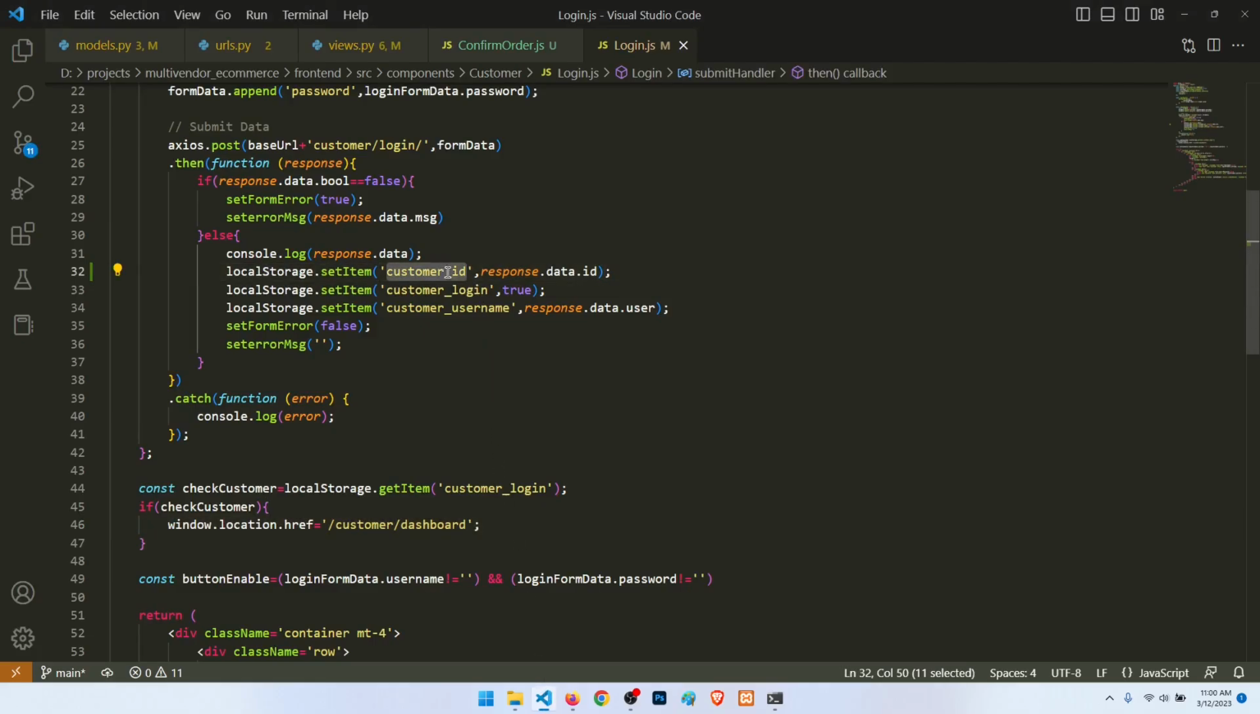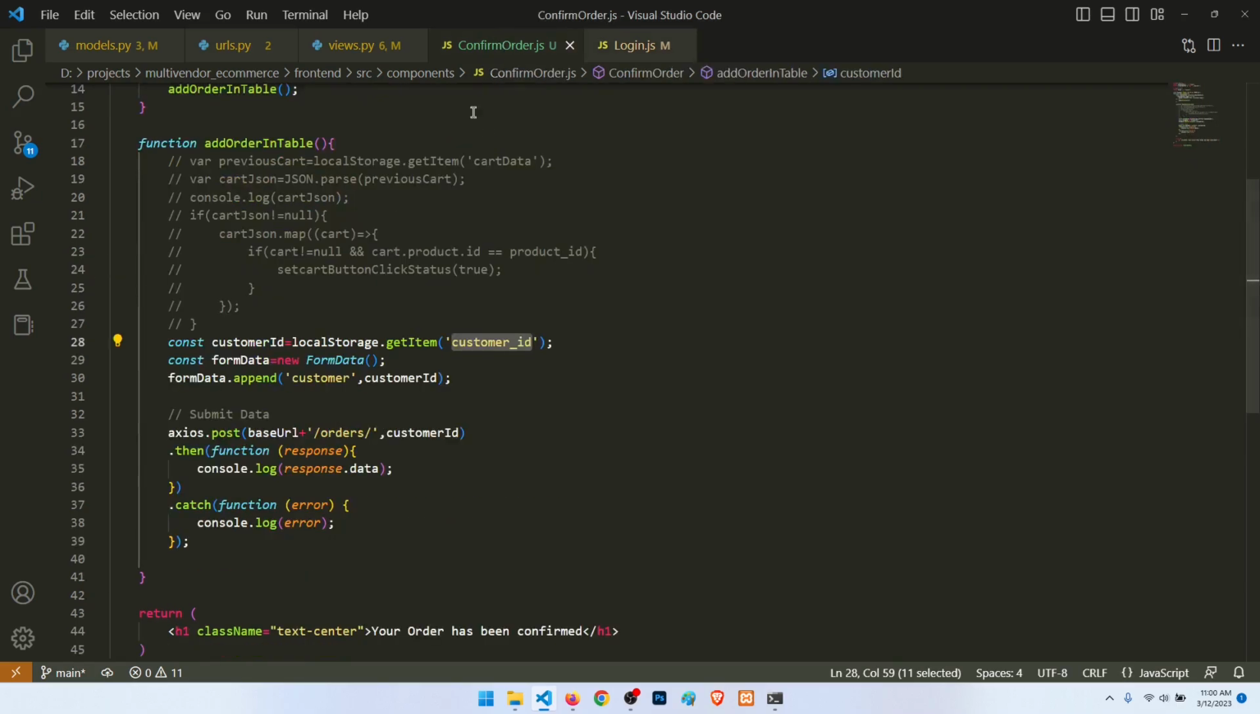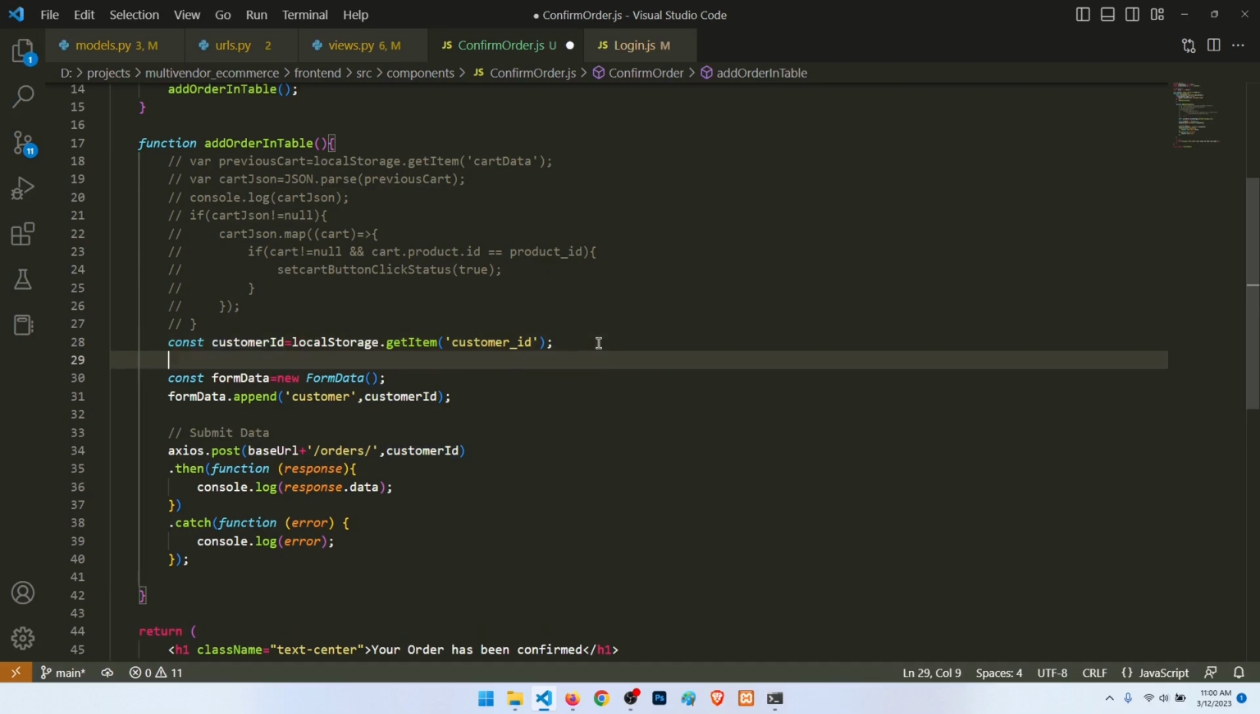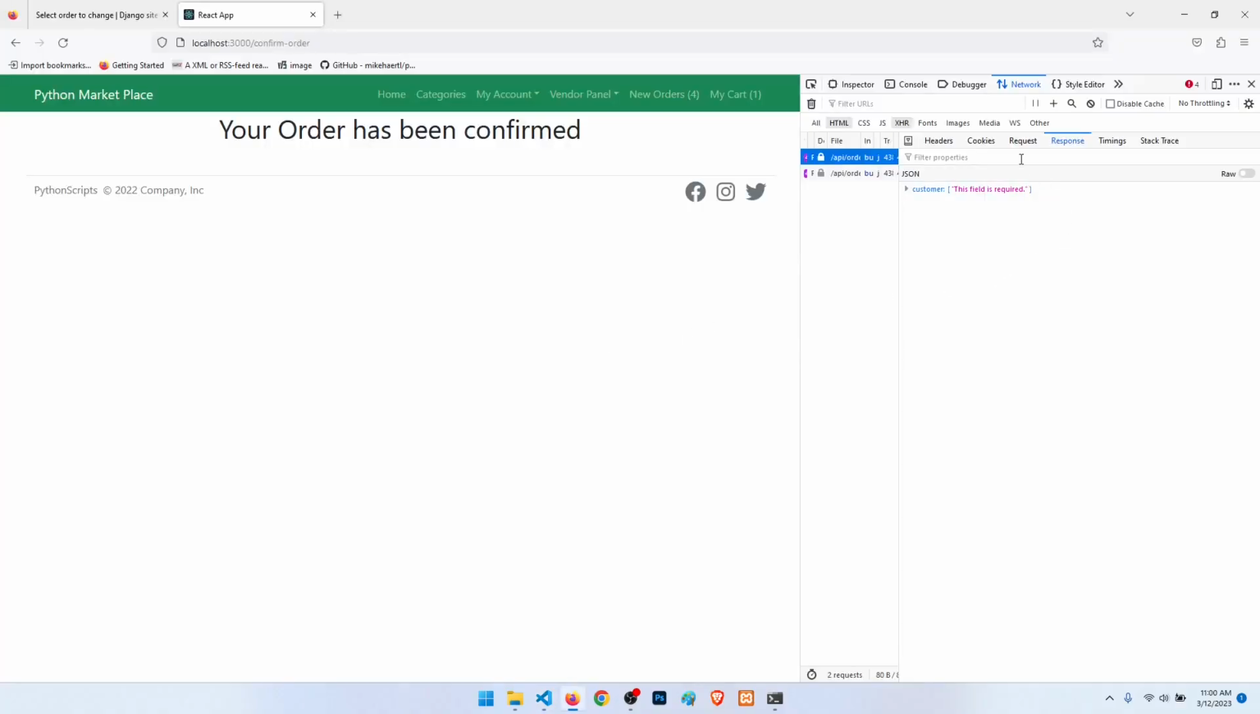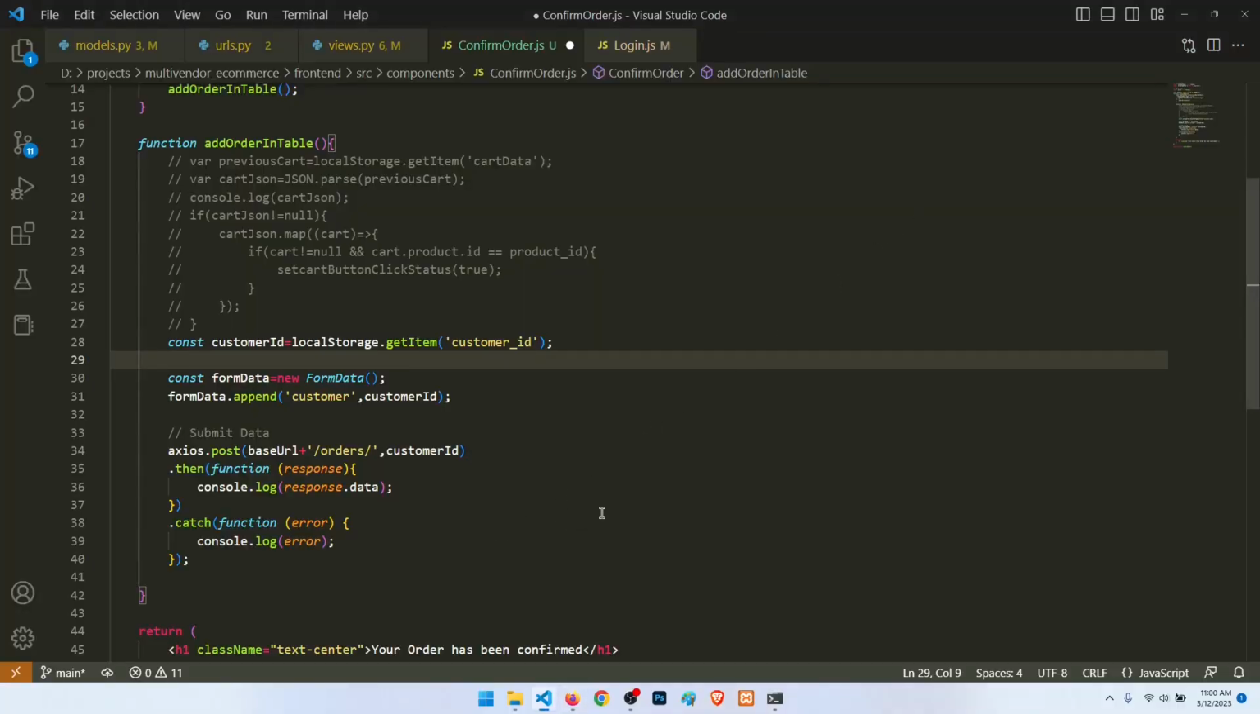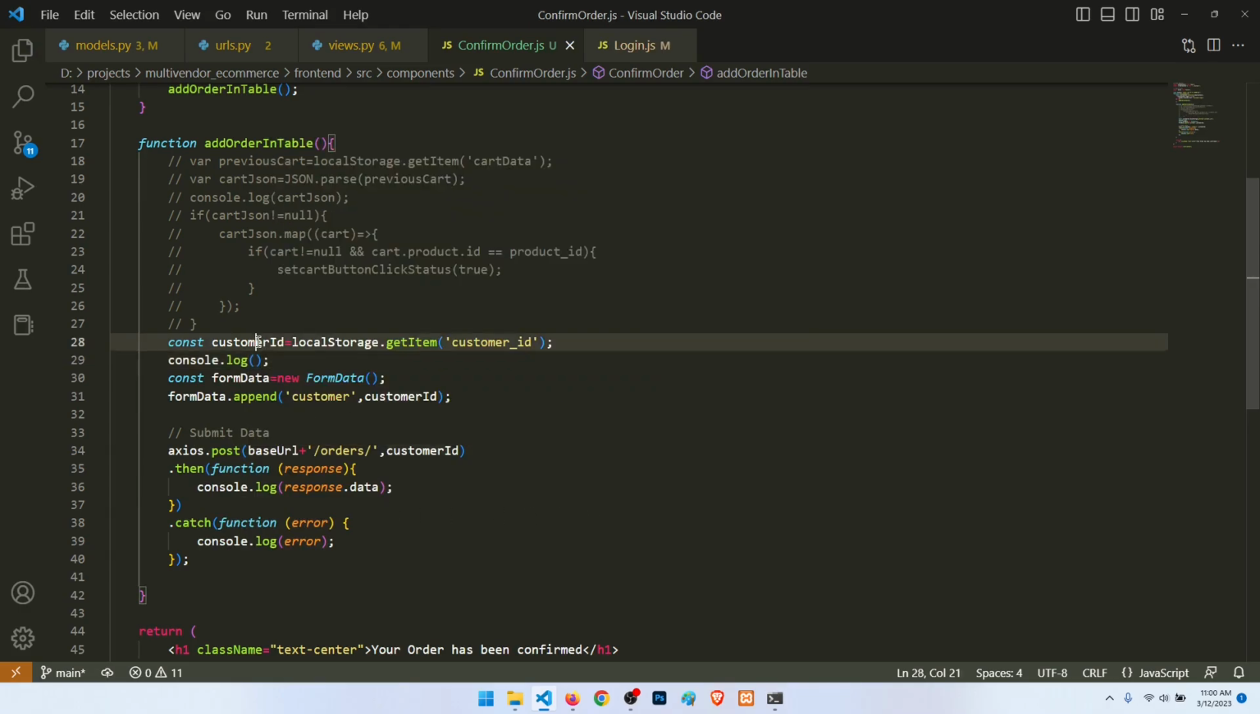So we have a customer ID, we are setting the item, confirm item, in local storage, and from the local storage it is not redirecting the customer ID, not sure. Okay, let's see what we are sending. We are sending nothing. Console dot log and customer ID.